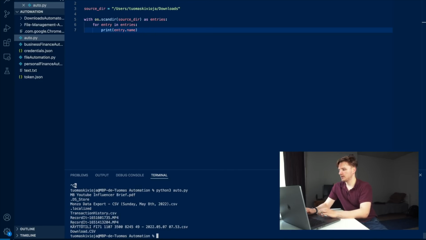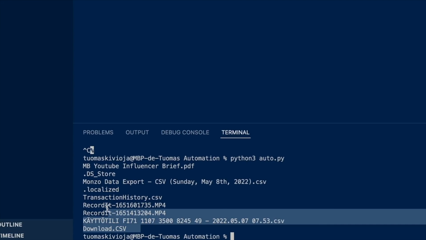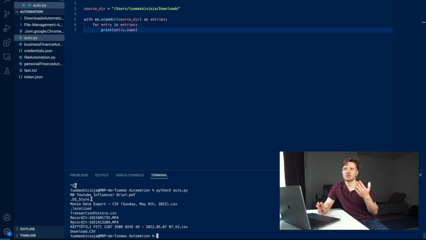Python, and these are essentially all the names of all the files in my downloads folder currently. Okay, so now we've achieved something. We found a way to access the files in our downloads folder on our computer. First step done. Now we can start worrying about the next thing, which is to do something whenever there is a change in my downloads folder.